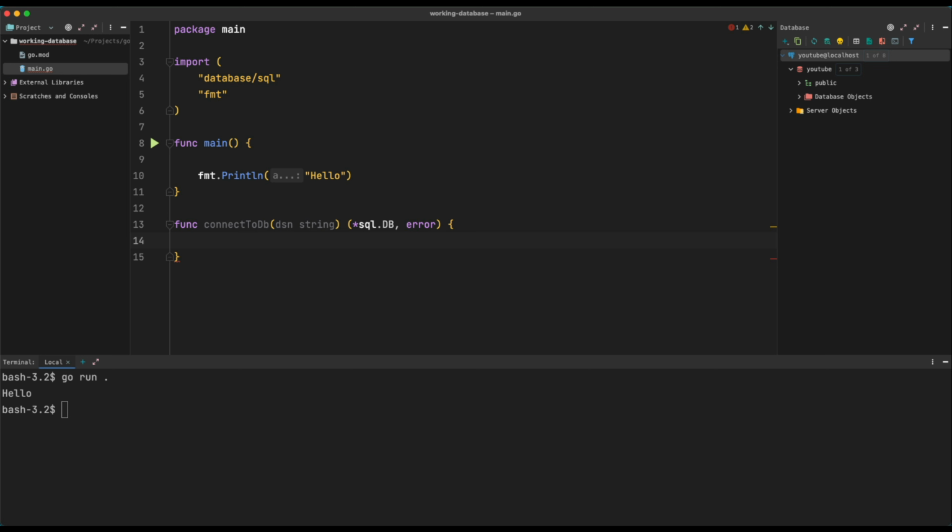So what I'm going to do is go ahead and install that library from GitHub. I'll type go get github.com/lib/pq, and this should give us the latest version of that library. While that is installing, because my internet is quite slow. Great, it's installed.